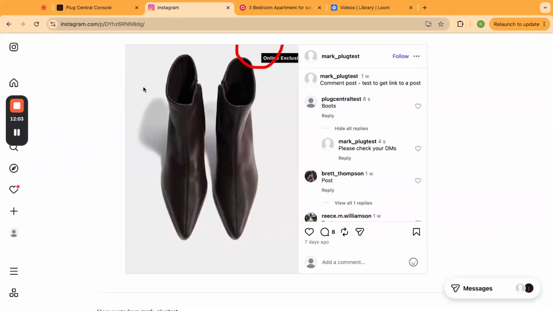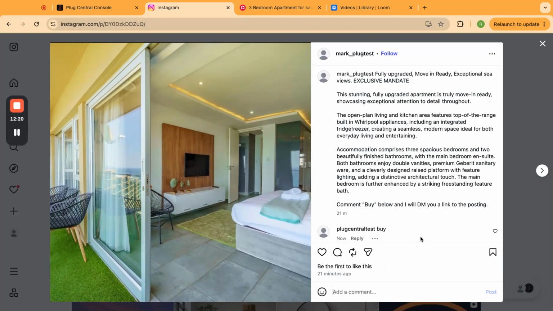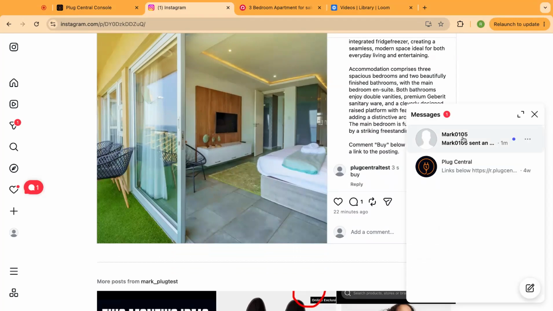There's a chair. And once again, now if I go back to his page, I go here and I comment buy and I refresh. So I didn't set up an automation for the reply to comment, so that won't happen, but I do get the link coming through anyway there, so that I can then add to it.